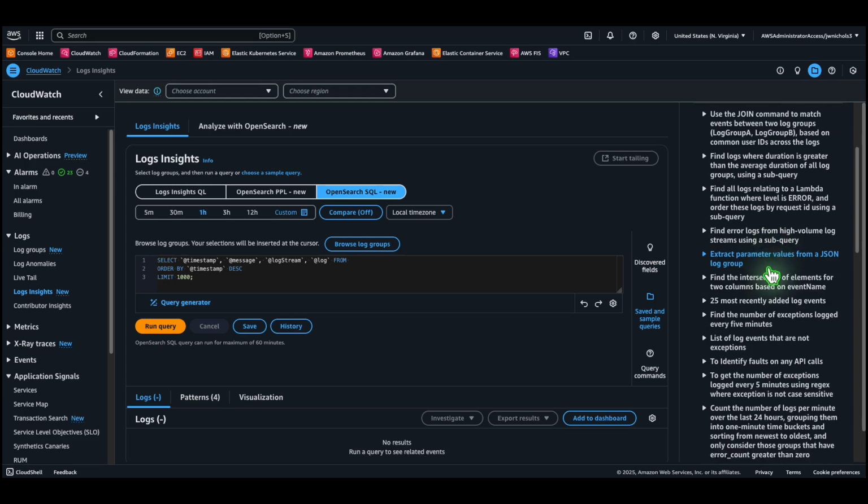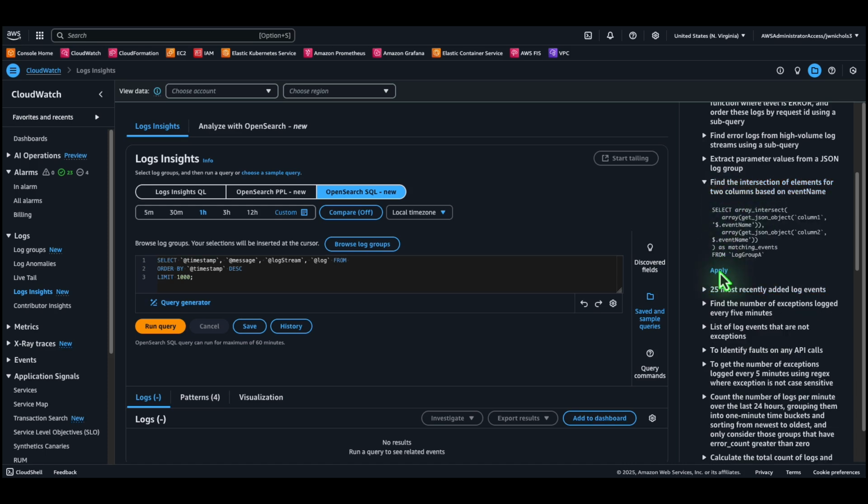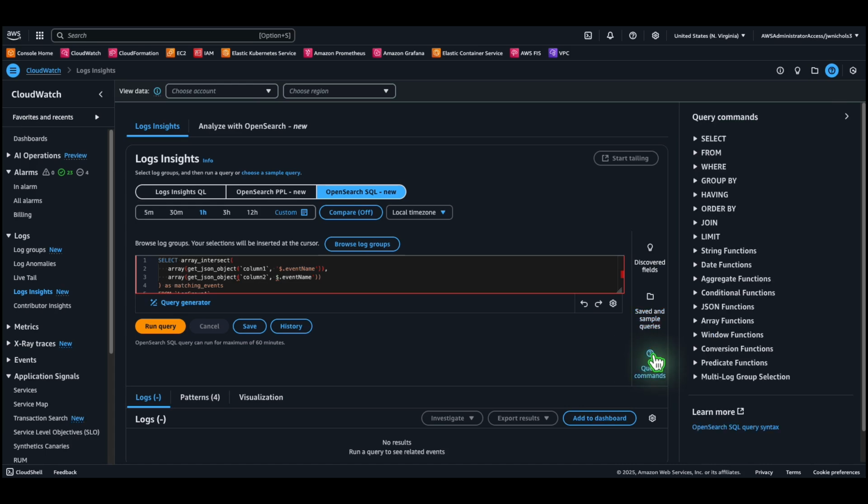For example, find the intersection of elements for 2 columns based on an event name. Now, this requires you to have logs that allow you to find that, but there are examples in here that you can see that allow you to get started. If at any point you are interested in understanding what are all the different commands, there is also query commands. This will give you the full suite of things that are available for each of the query languages.